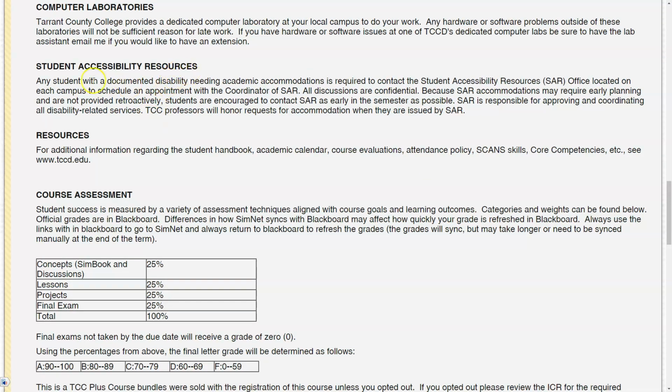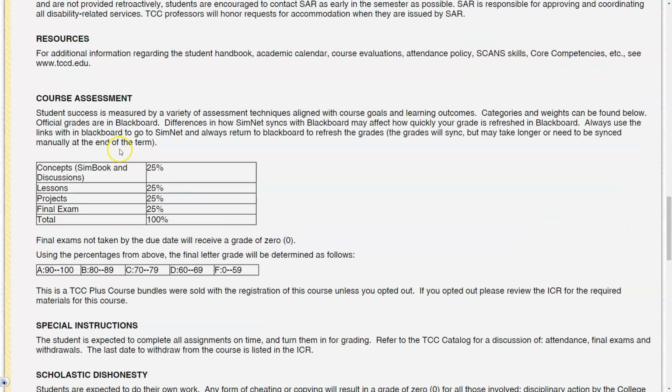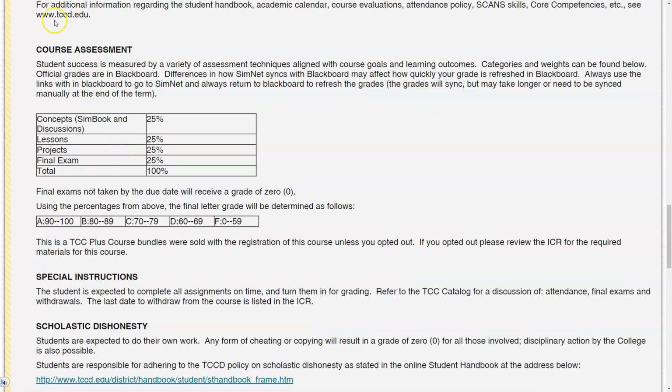The student accessibility resources. Any student with a documented disability needing academic accommodation is required to contact the Student Accessibility Resources, SAR, office located on each campus to schedule an appointment with the coordinator of SAR. All discussions are confidential. SAR accommodations may require early planning and are not provided retroactively. Students are encouraged to contact SAR as early in the semester as possible. SAR is responsible for approving and coordinating all disability-related services. TCC professors will honor requests for accommodations when they are issued by SAR. So, again, I'm not going to read everything to you guys. I'll just skip past that one.